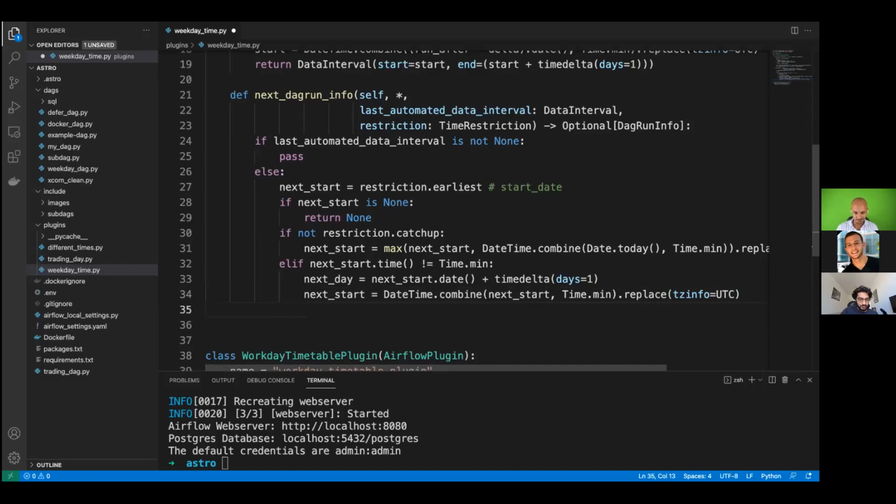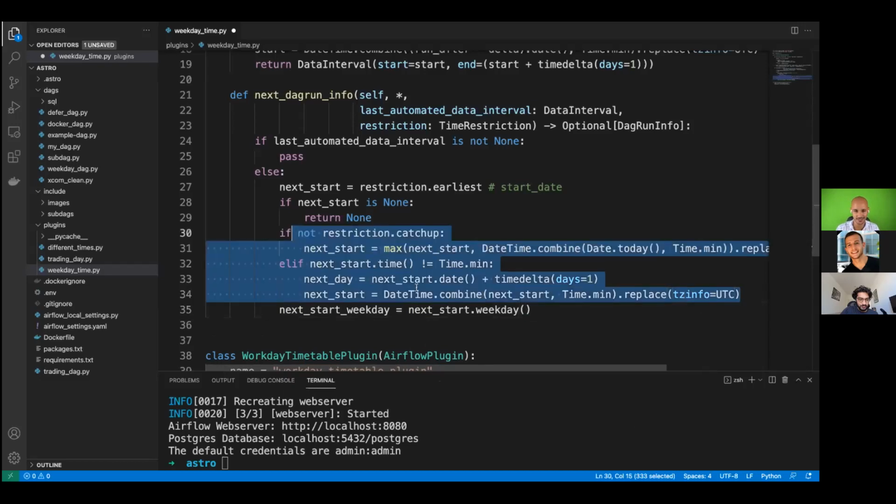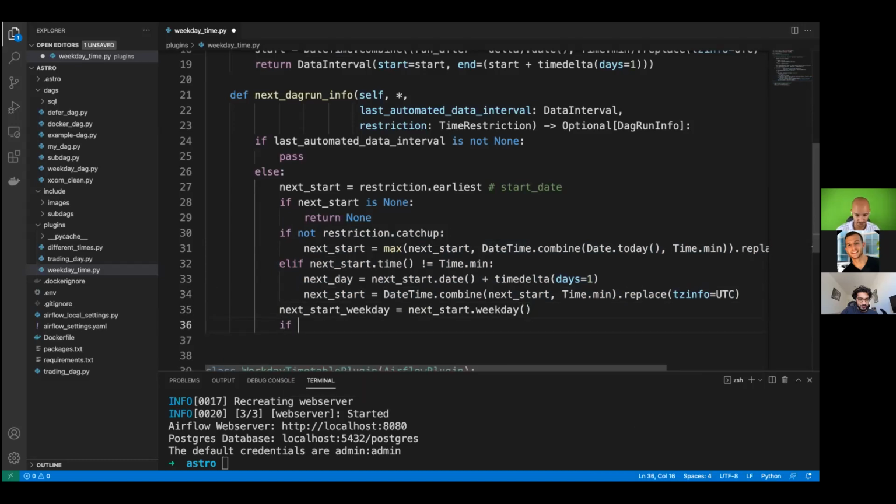Now you want to verify if your DAG is scheduled during weekdays and not during weekends. So you can do that here. Here we're going to get the weekday. So you can type next_start_weekday equals next_start.weekday(). After whatever you've done here, you want to verify that the next start is not during a weekend. So you will type if next_start_weekday in 5 and 6, so either on Saturday or Sunday.